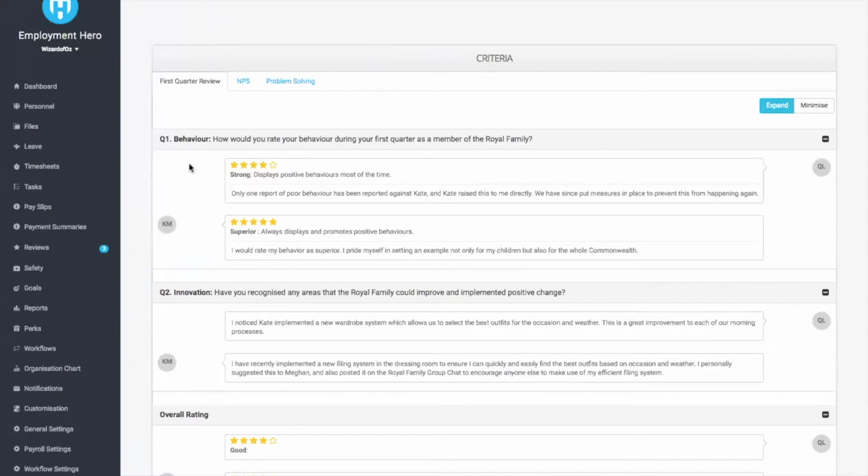So what I can see is in the first question, the question reads, how would you rate your behaviour during your first quarter as a member of the royal family? Kate has given herself a star rating of 5. Now, under the star rating gives the description for what that star rating means. So that means that she would consider her performance or behaviour has been superior. This little description just explains a bit more about what that star rating means.